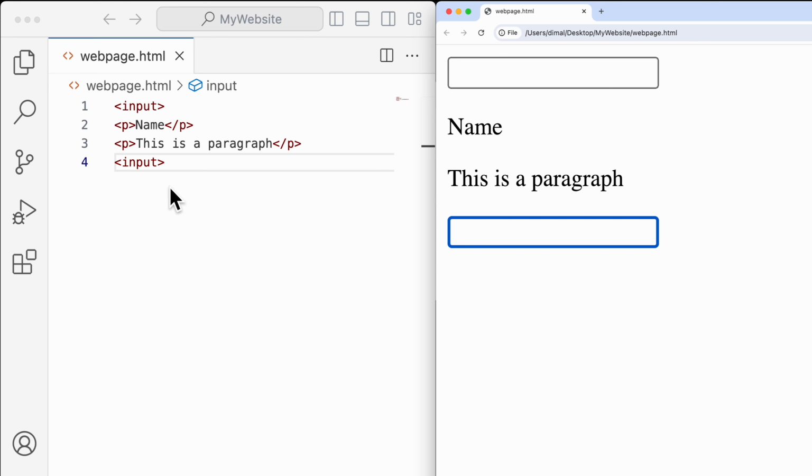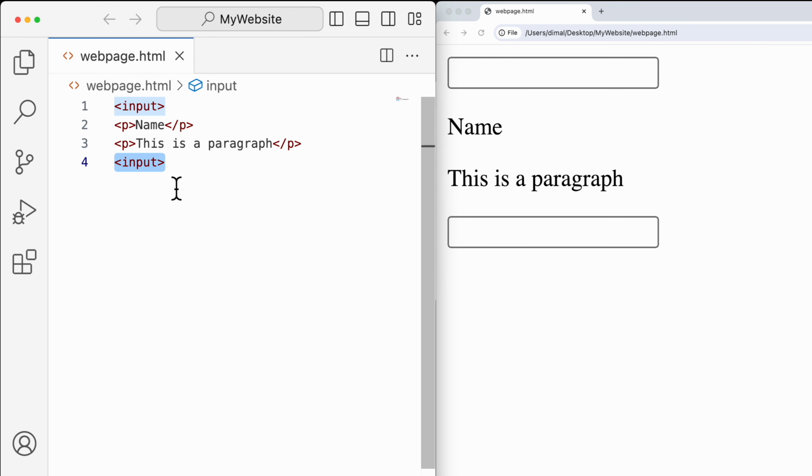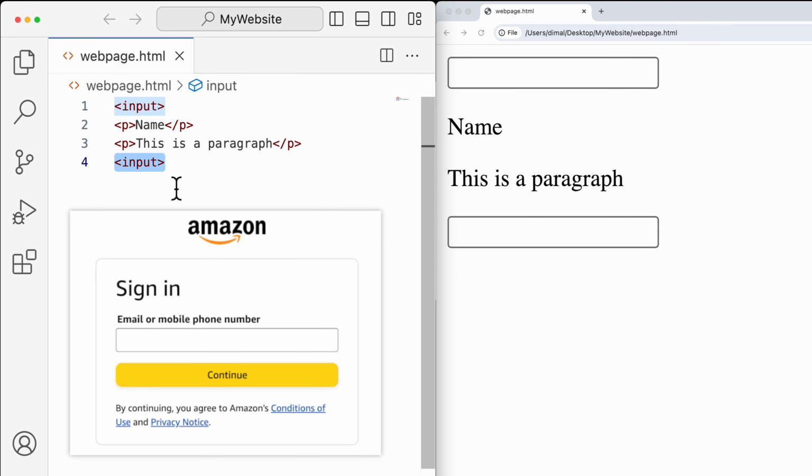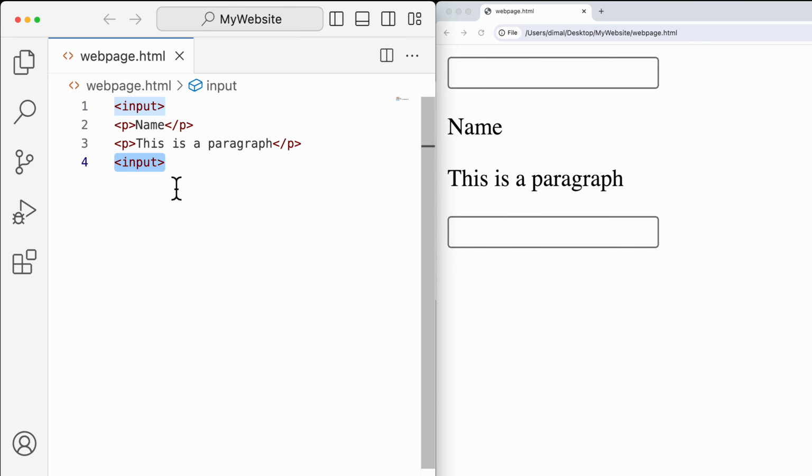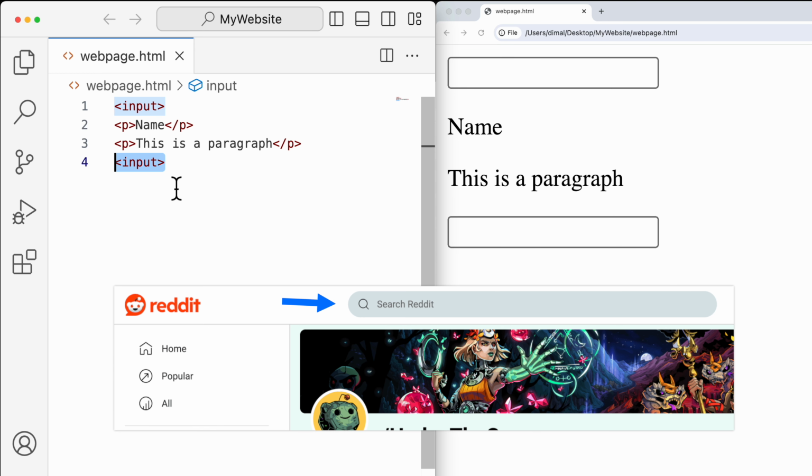Now you know how to create an input HTML element, which is a very important element, and it's often used on websites to collect data from users. For example, Amazon uses a text field to ask for your email on the sign-in page, and Google uses an input for the search bar. Their text fields look a bit different because Amazon and Google use CSS to change their appearance. Later in this course, we will learn how to style text fields with CSS and how to create a professional-looking search bar for the Reddit clone project.